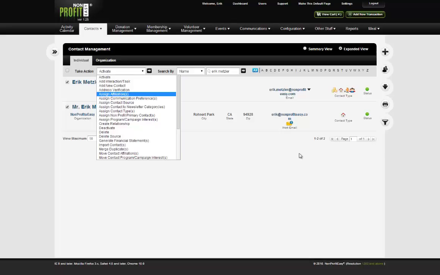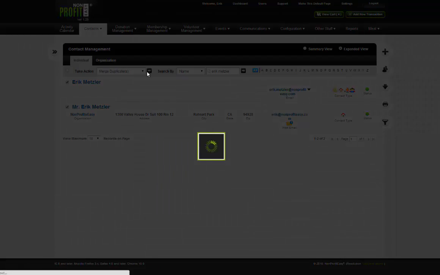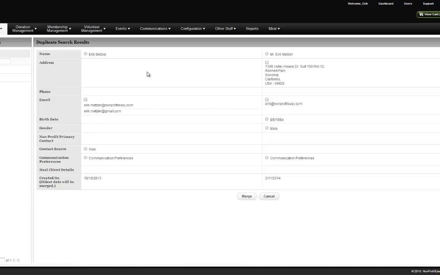But if you just got like 1 or 2,000, it'll be way quicker to just do it yourself. And what you do is you set it to 1,000, select all with this checkbox, and use communication preferences. But among these is merge duplicates. So what we're going to do is select merge duplicates and go. It's going to think for a second, and it's going to take us to the duplicate search results screen.